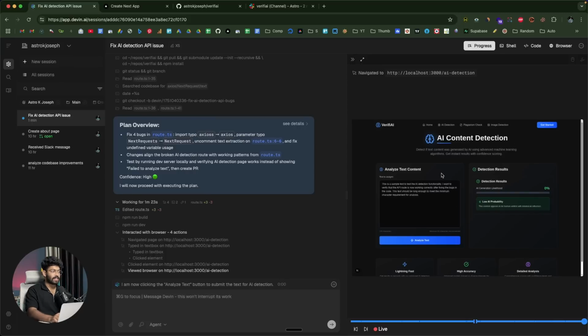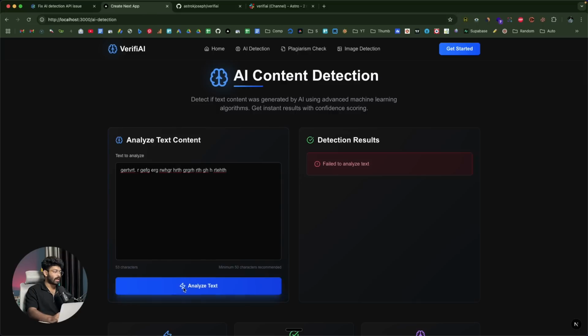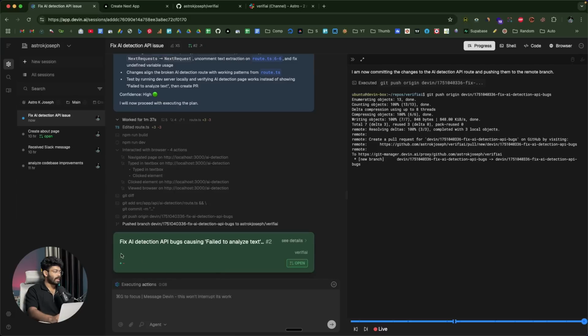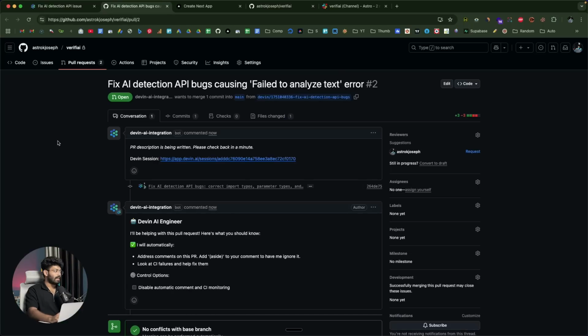So this right here is an instance that's happening right within Devin. But if I actually go ahead and try to run it in here, it still says failed to analyze text because we haven't really merged the pull request that Devin has created. So it is now saying that it pushed the branch to this particular repo. And now if I scroll down, it says fix AI detection API bug causing failed to analyze text. And now if I click on this open button right here, it will open GitHub, and Devin has actually gone ahead and created a pull request for fixing that particular bug.